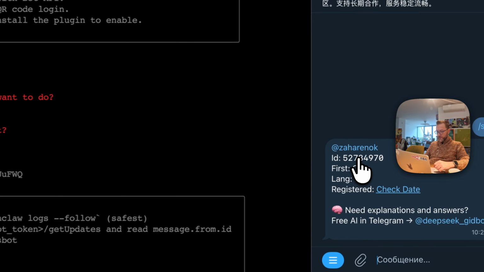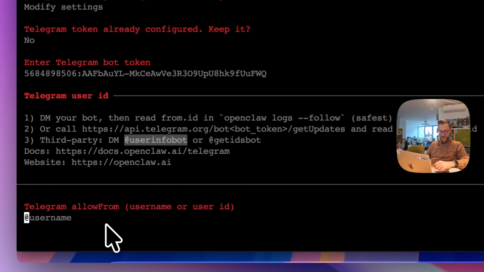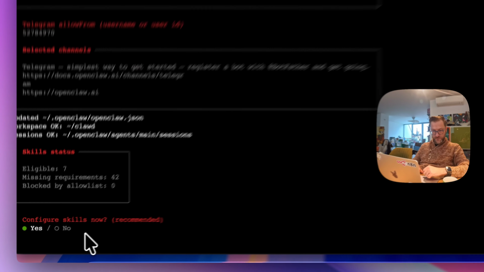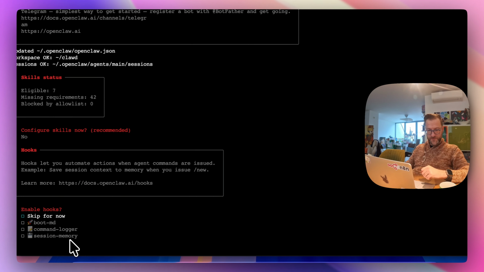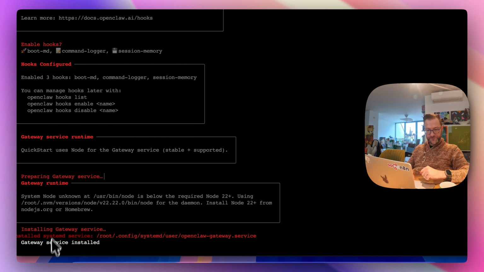You see my ID is here. Yeah, and everything is fine. So I don't want to configure the skills right now, but I'm definitely going to do that afterwards. Okay, I want to log almost anything here.